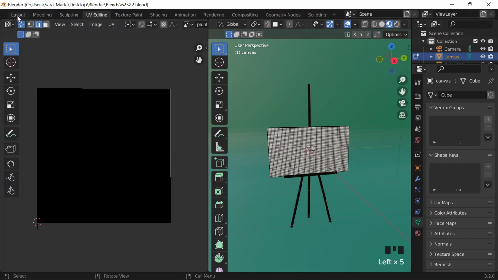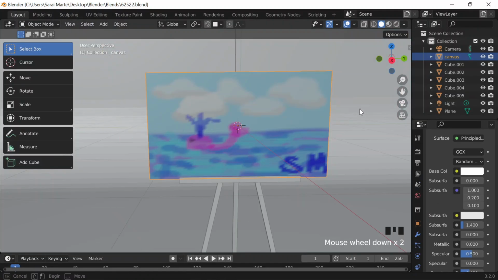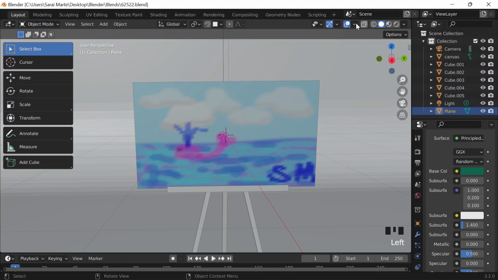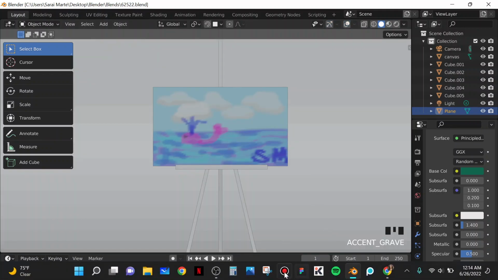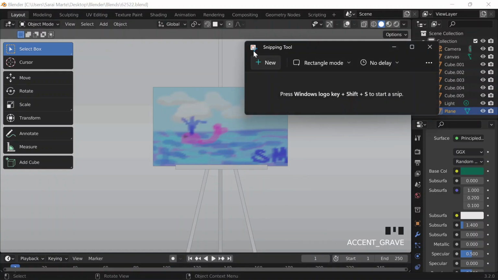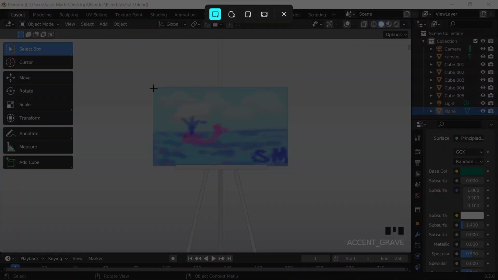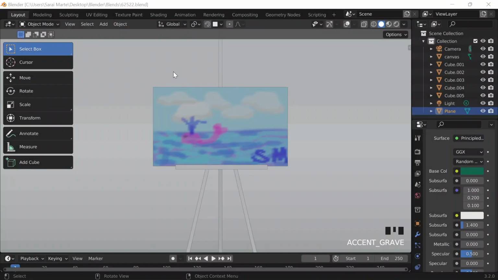I'm gonna go back to layout. I'm just gonna take a screenshot because I cannot stand this right now. Let me just get rid of everything. Go to right view, go over here, take a screenshot. This is a horrible screenshot. Do it again.